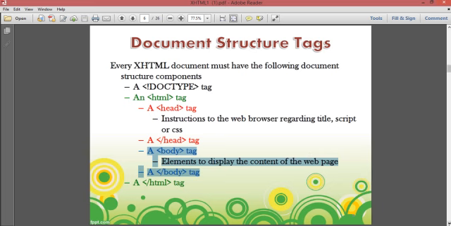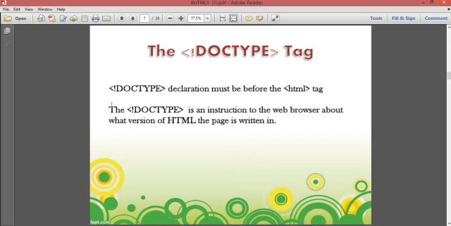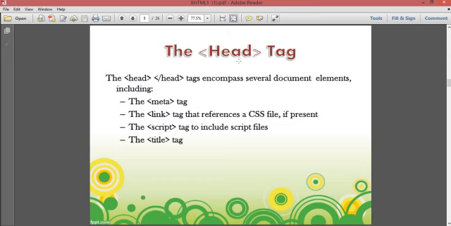We'll elaborate on this. So the doctype declaration must be before the HTML tag, and it is an instruction to the web browser about what version of HTML the page is written in. The head section. The head section is composed of several document elements. It will be meta tag, link, script or title.